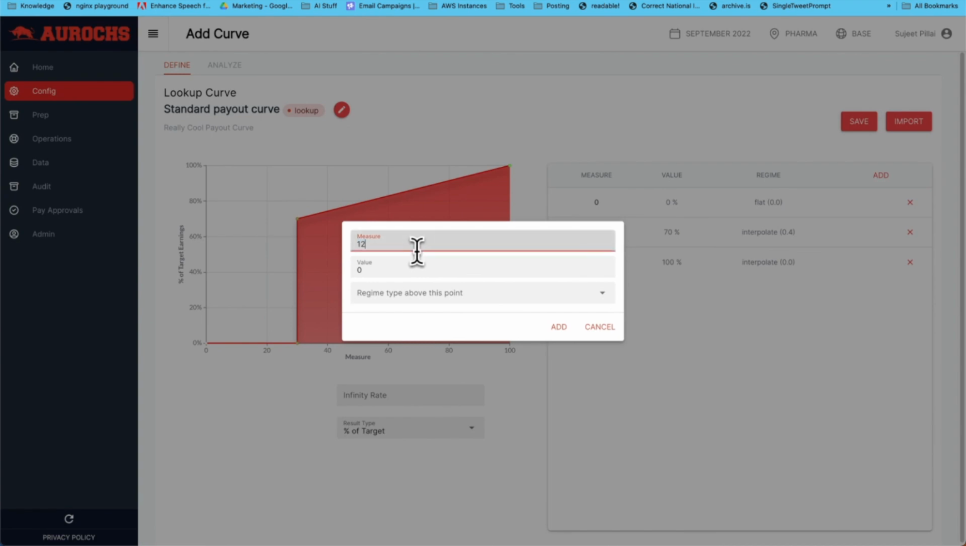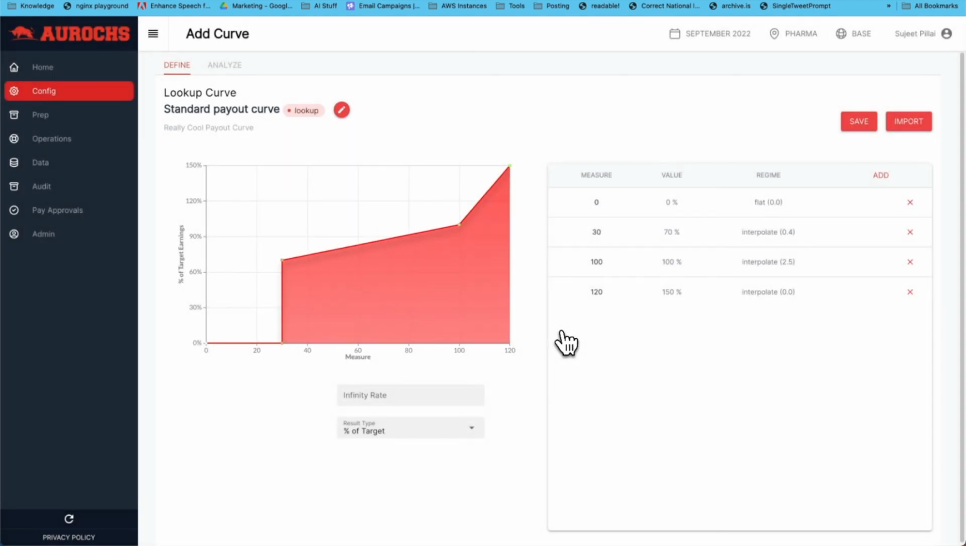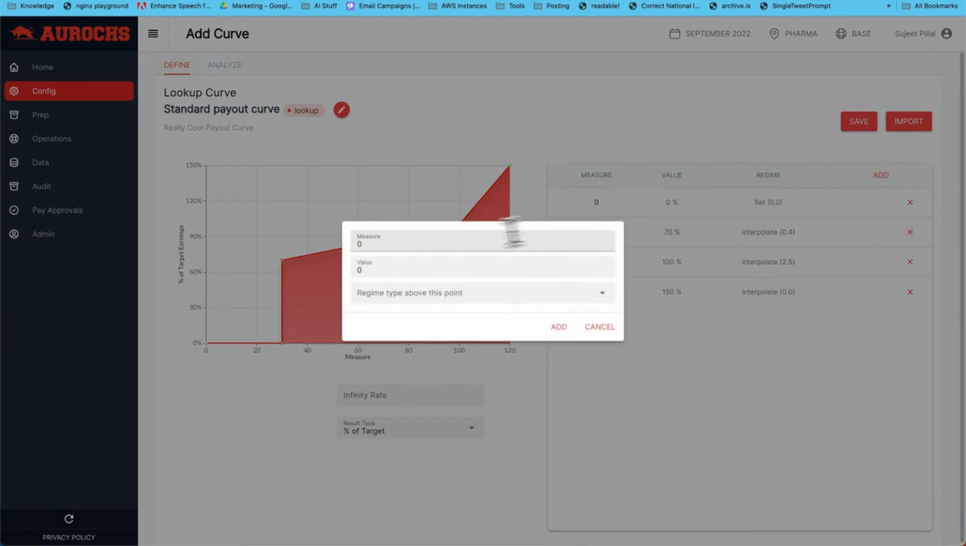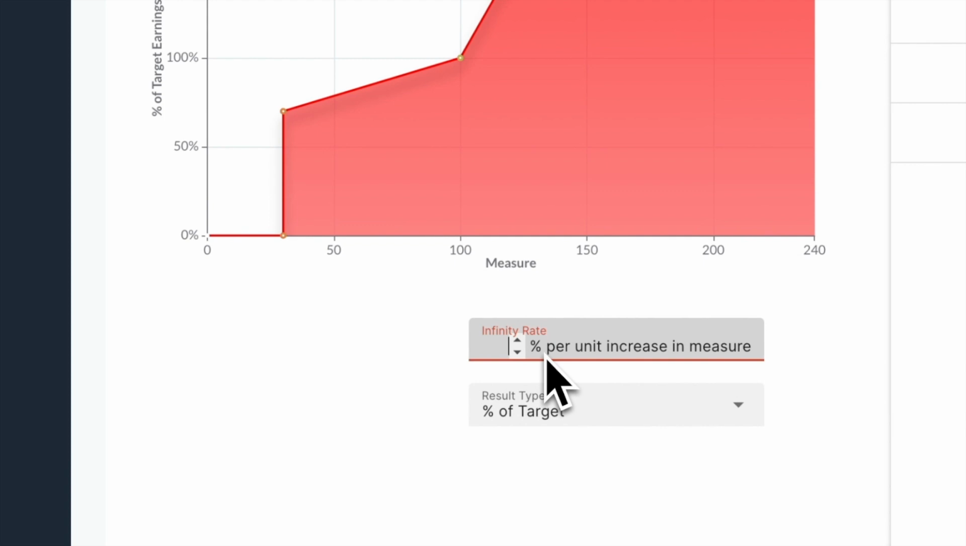But why stop there? Let's kick things up a notch. At 120% achievement, we'll award a whopping 150% target. Lastly, we'll shape the curve to have a gentler slope till 200% of target and cap it off with a flat handling. But if you're in the mood to keep the curve uncapped, Aurochs has got you covered.